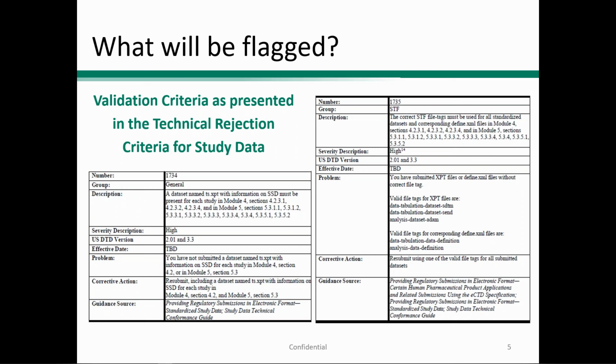Keep in mind, these criteria fall under the technical rejection criteria. So if you're not meeting any of these, your submission is automatically going to be rejected, and it may not get into the reviewer's hands. So it's really important that we pay attention to the 4 criteria.